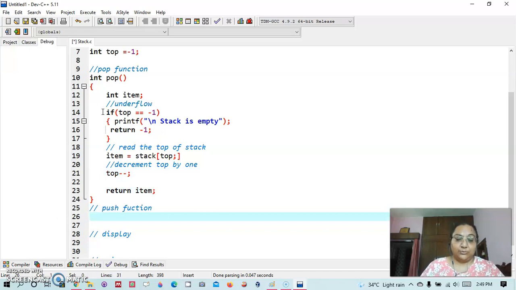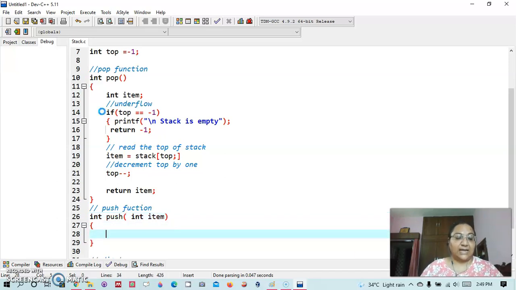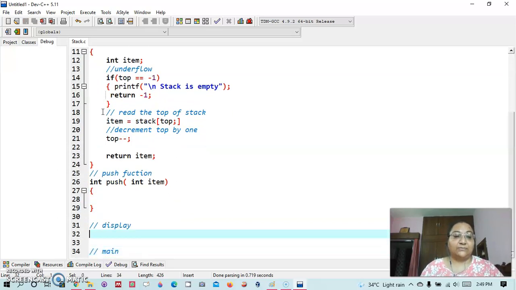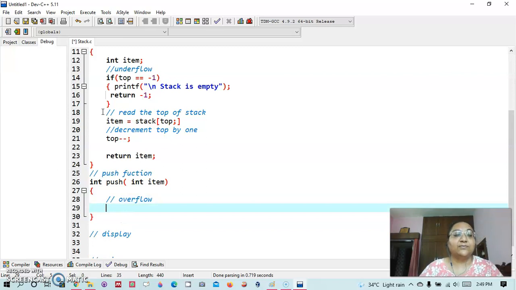Now we come to the push function. Again, the push function will return the status whether we have been successful or not, and we are going to receive one item from the user that is to be inserted into the stack. That value has to be received from the user. So first of all, we will check for the overflow. Why do we need to check the overflow? If the stack is full, then we cannot make an insertion, and therefore we should report to the user that the stack is already full. So overflow needs to be checked.